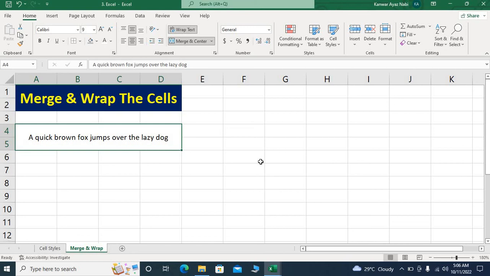In the next video tutorial I will be covering the format painter option. That is a very interesting feature of Microsoft Excel.